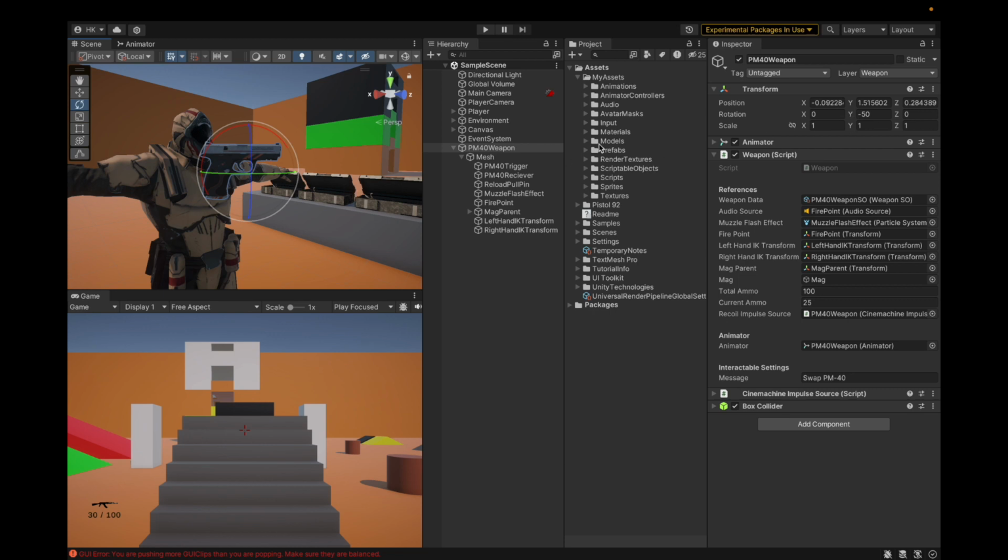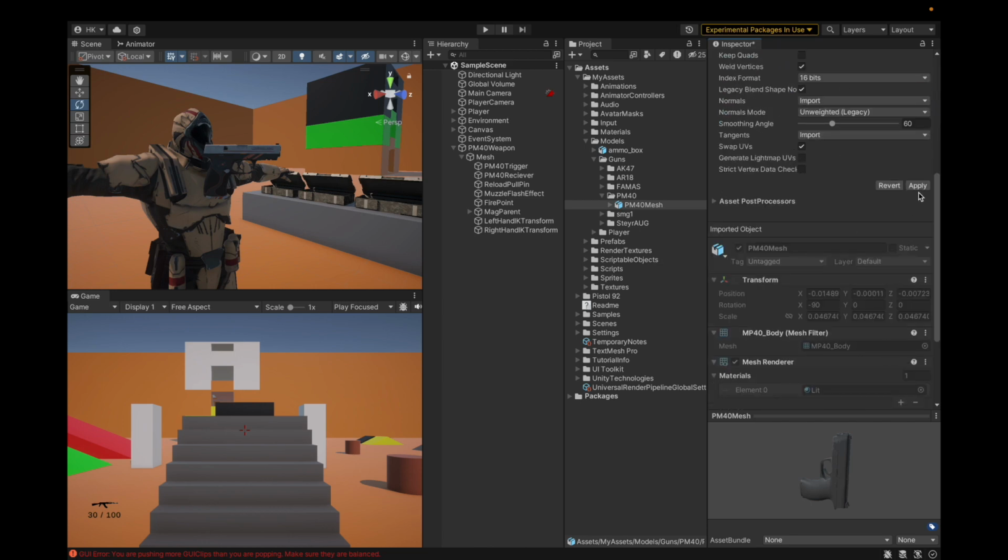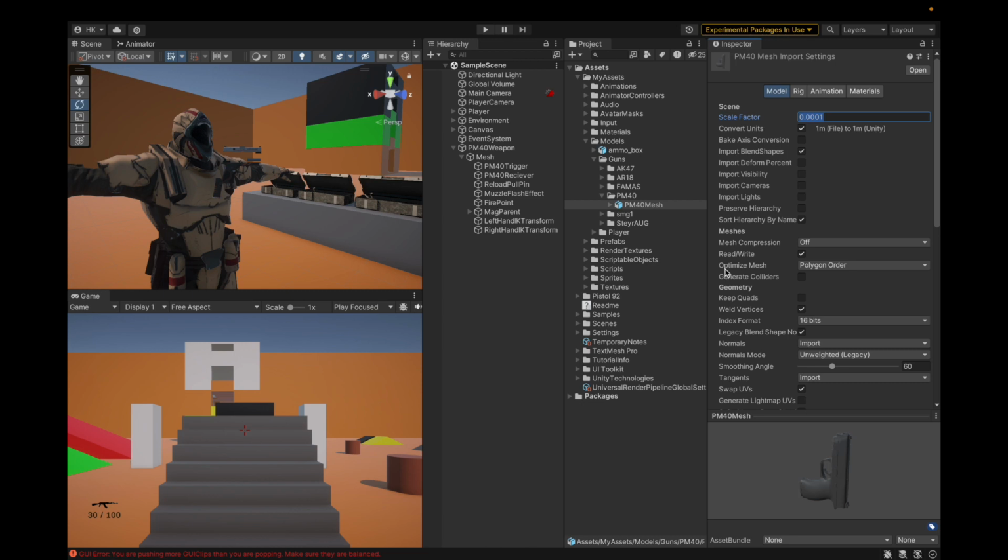Right. But I do think that we can actually scale it slightly lower than this. If you get the guns in the PM40, I'm really not sure. This is another small mistake by the modeler. So we can set this to half of this, 0.001, so apply it. It destroys everything, so we don't want to do that then.